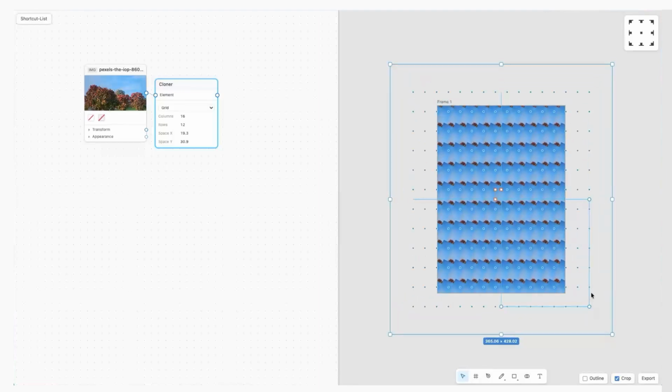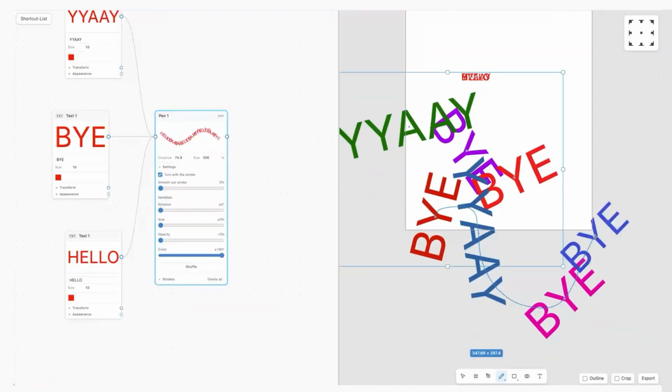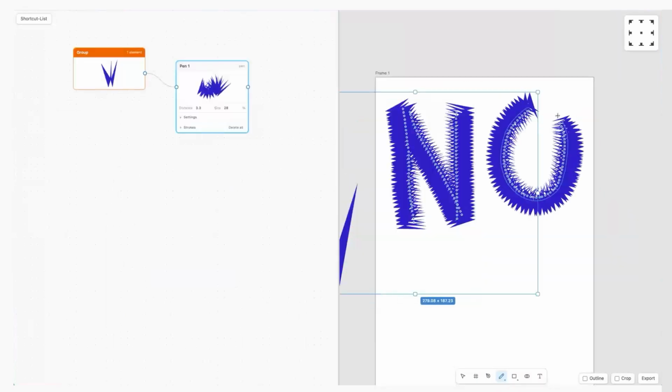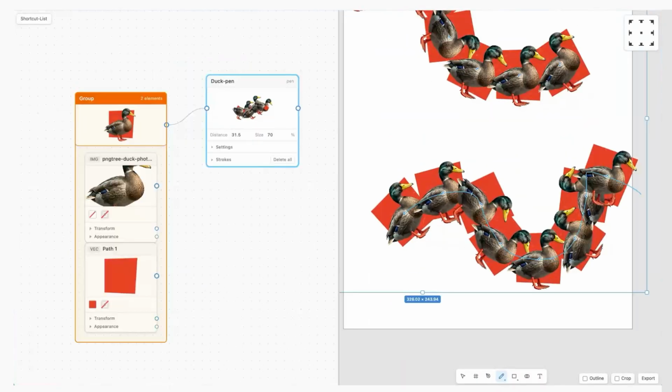Okay, big feature update. You can now draw with anything you want. You can use text, you can use your own shapes, draw with whatever you like. And here is how it works. So we have a new pen feature.